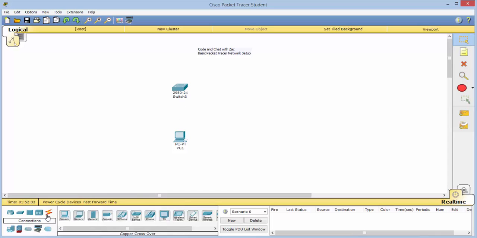So we go over here to this colored lightning bolt, and we will pick the copper straight through. We click that, and notice we get the circle with the line through it. So now we have our little connection. First thing we'll do is go to the desktop PC1. All right, and here we only have one connection port, Fast Ethernet 0. So we'll go ahead and put that in here.